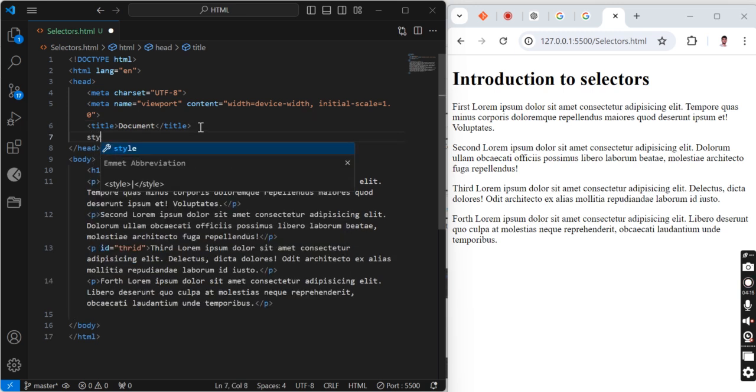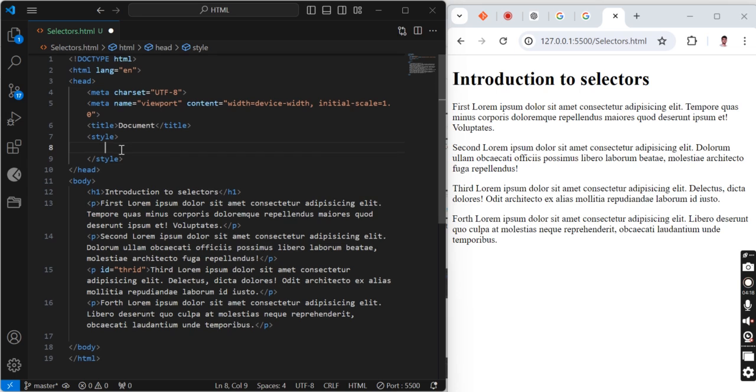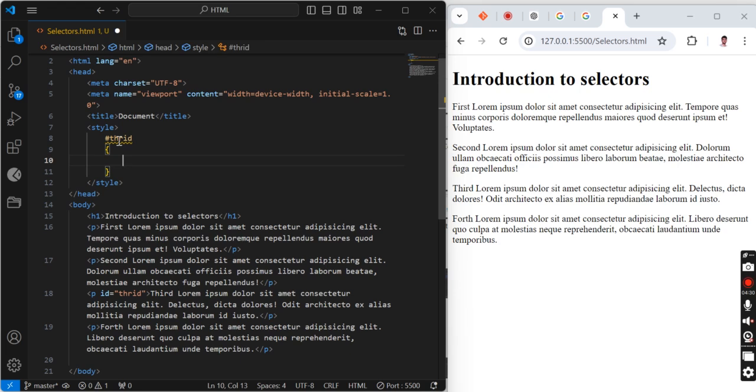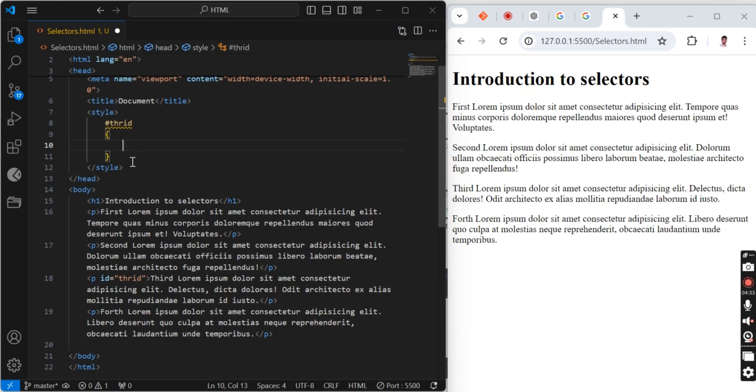How do we select it? We will select it in CSS using a hash and the name of the id as it is. If it is in capital, we will write capital. If it is in small, then we will write small. Let's apply some CSS to it, like border 1 pixel. See, here we can see a border on this particular element, which is this third lorem ipsum, right?